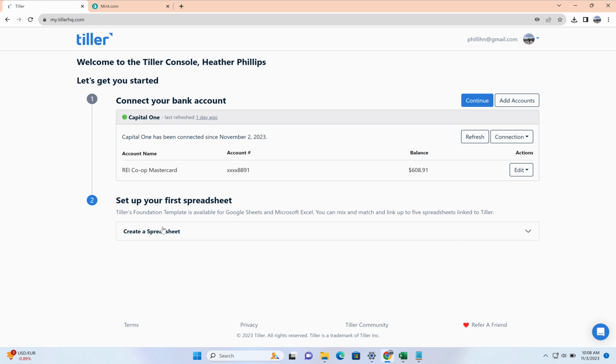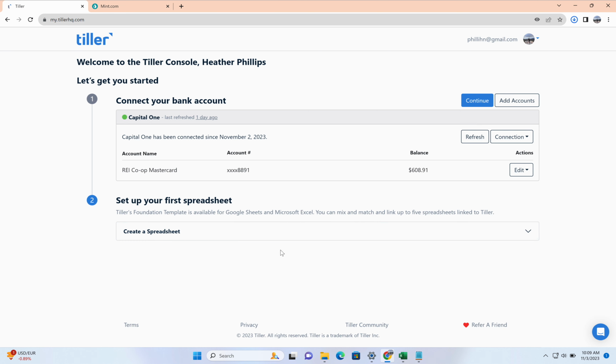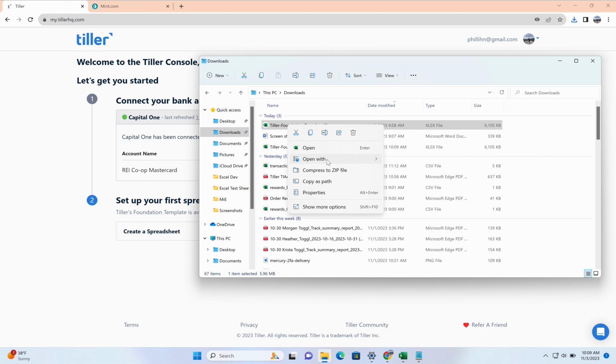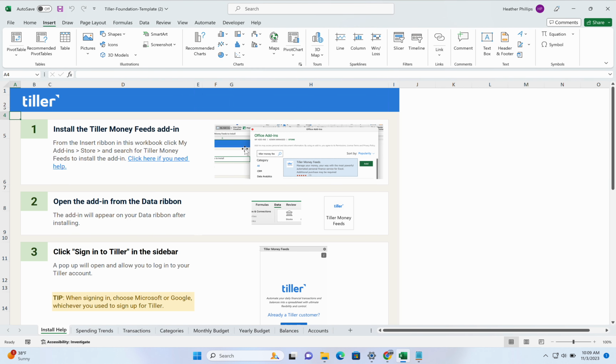The next thing I want to do is go ahead and get my first spreadsheet set up. So I'll click Create a Spreadsheet. And in this case, I'm demoing for Microsoft Excel, and so I'll just choose Start with Microsoft Excel. That's going to download the foundation template for Microsoft Excel, which I can go and find in my Downloads folder here. I'm going to go ahead and open it up in Excel here on my Windows computer.